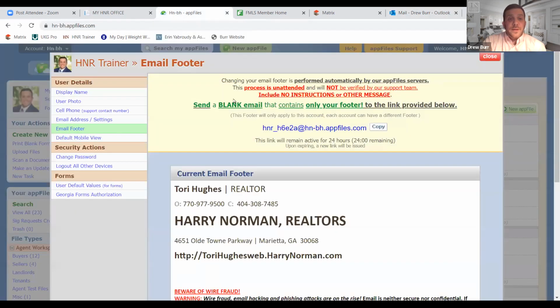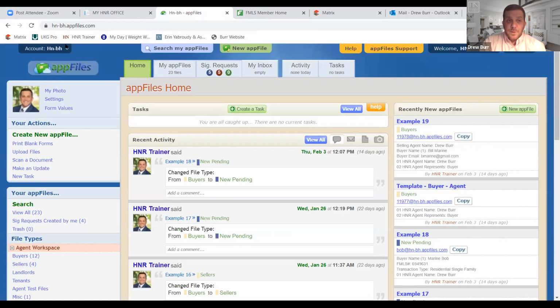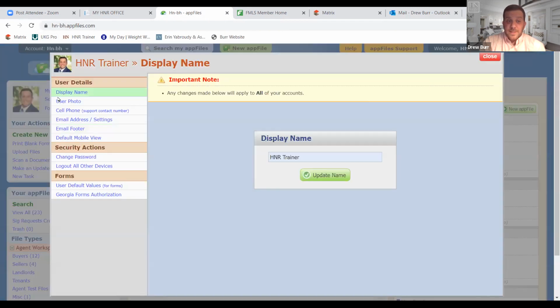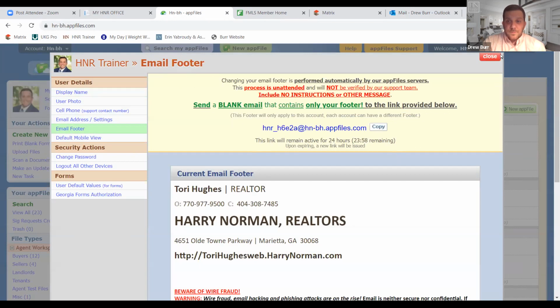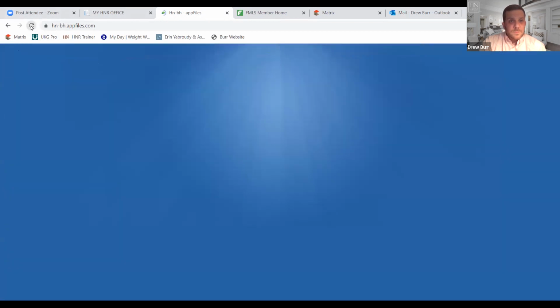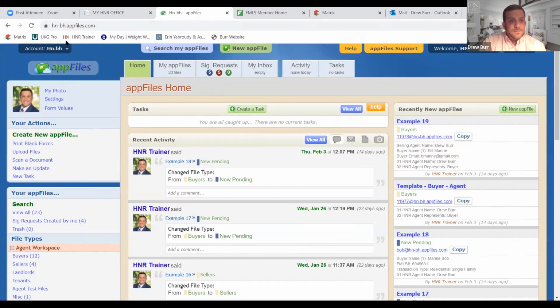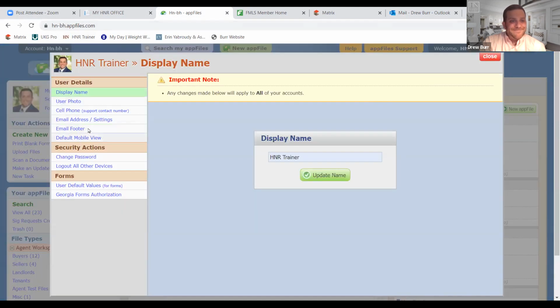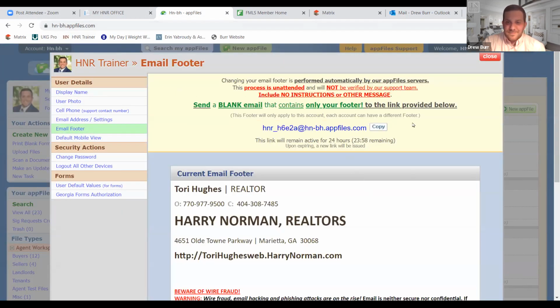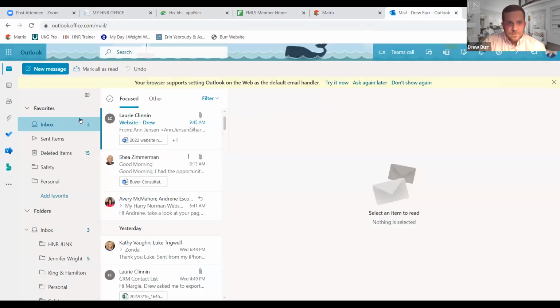You'll go back to your app files and see how it says Tori right now. I'm going to close this window and refresh my browser. I'm going to go back to settings, to my footer. Should have updated. Hold up one second. Huh. Did I do it wrong? I must have done it wrong.